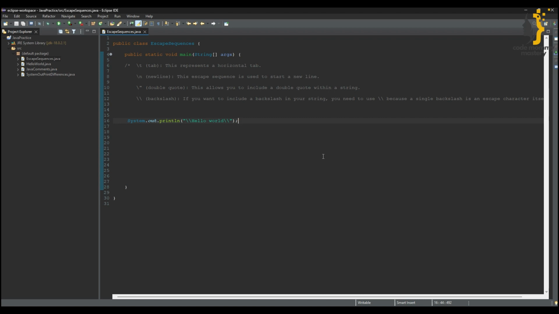There are more escape sequences. I have explained commonly used escape sequences in Java. In the next session, we are going to delve into a crucial topic in Java: data types and variables.